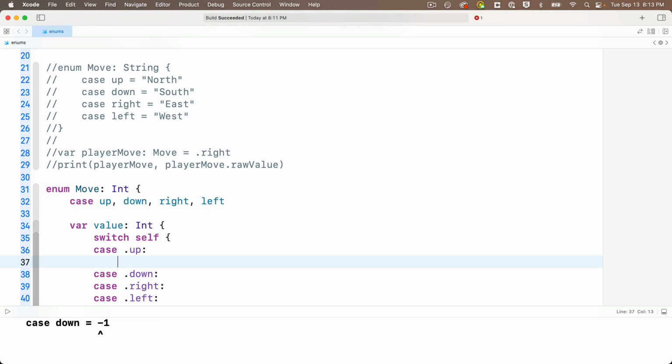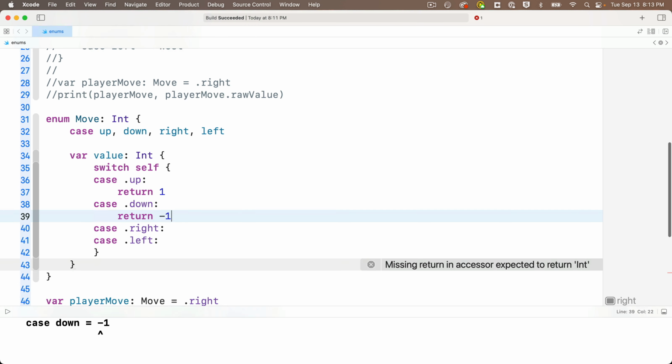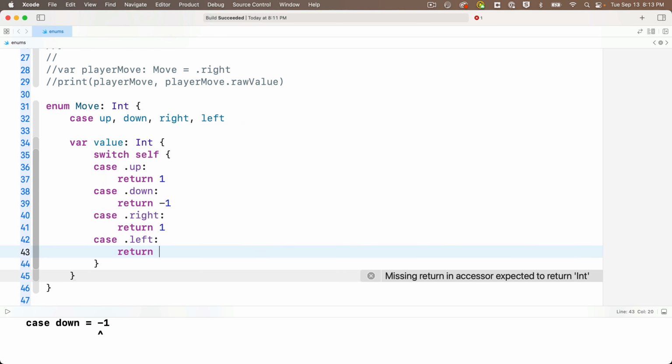And in this case, this is what's going to be inside the value property if we ever refer to a move enums dot value. So we'll have a value for each case. If it's up, we'll return 1, down, return -1, right, return 1, left, return -1. And by the way, there's a shorthand that I can use here too.